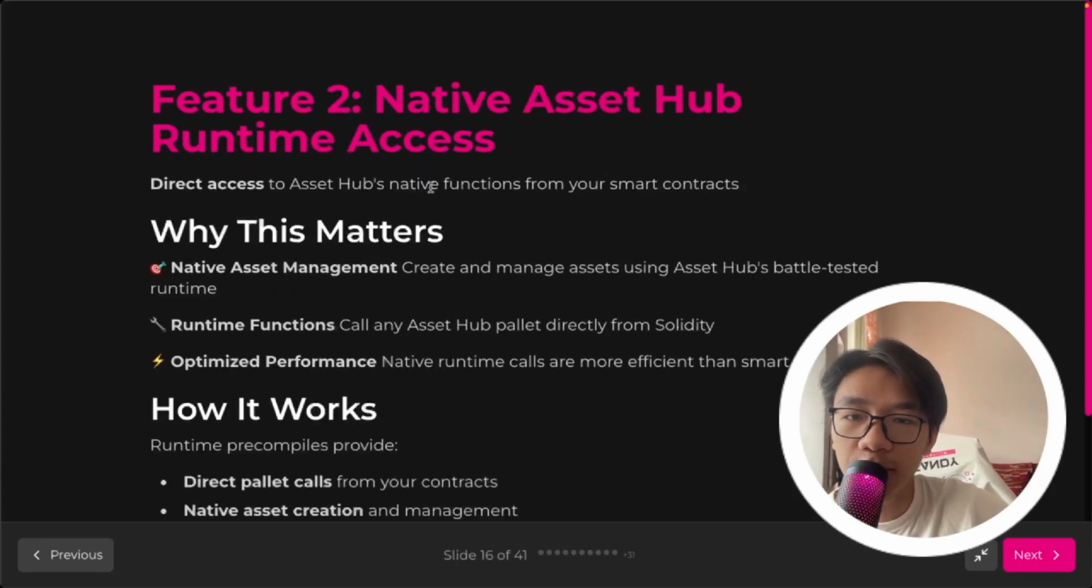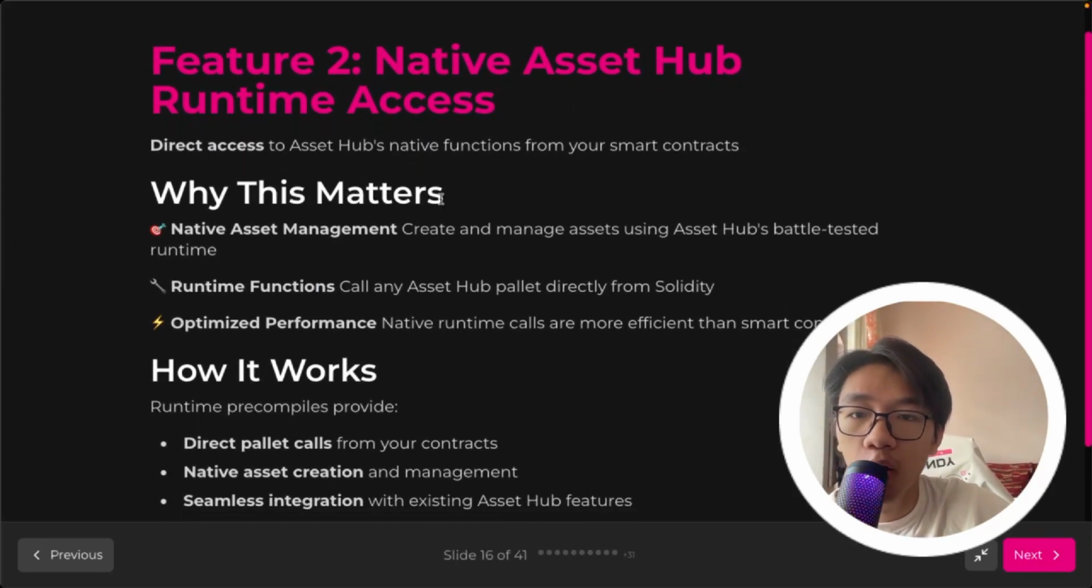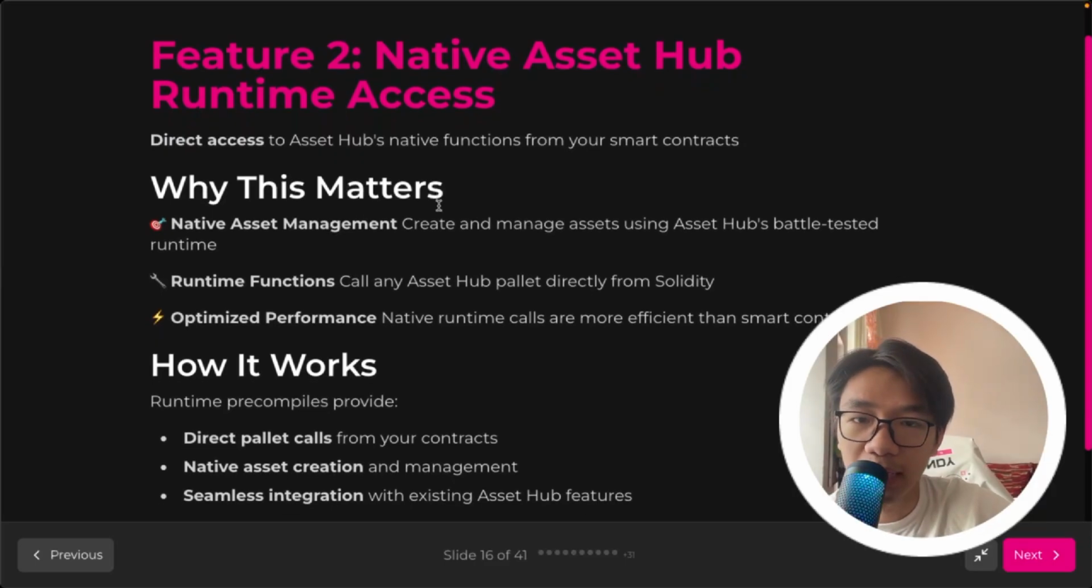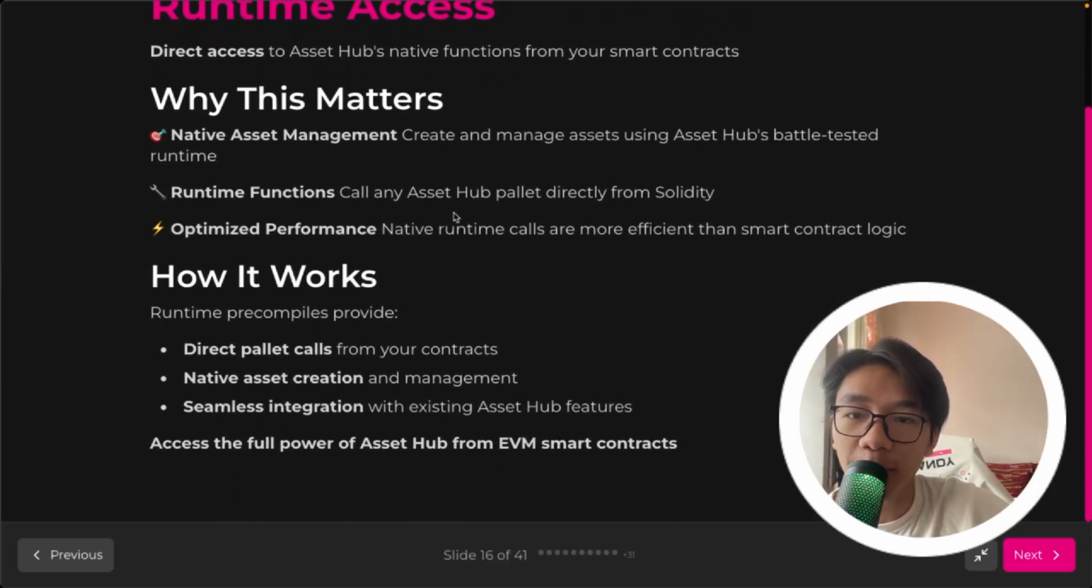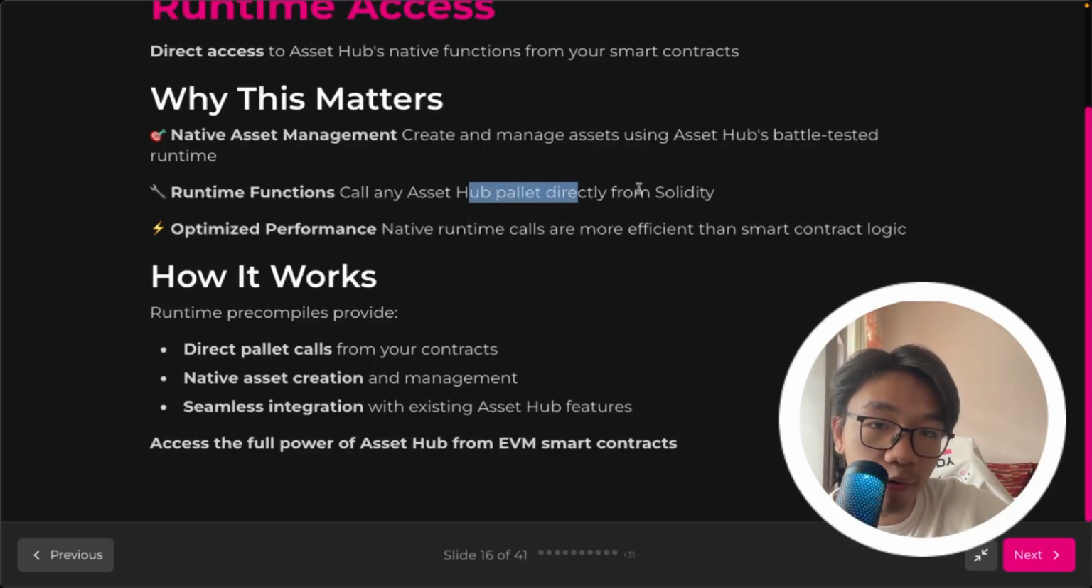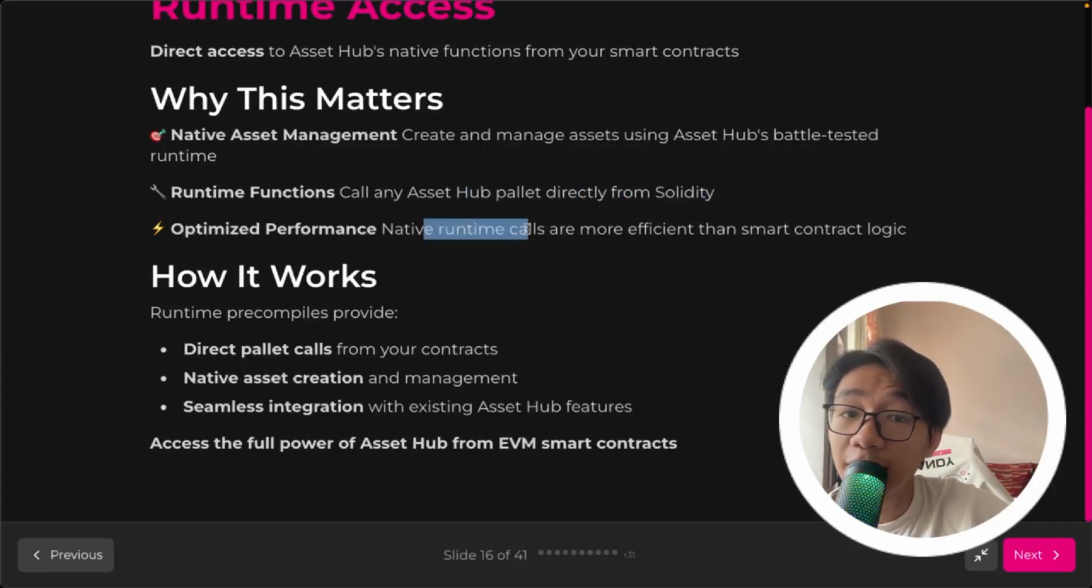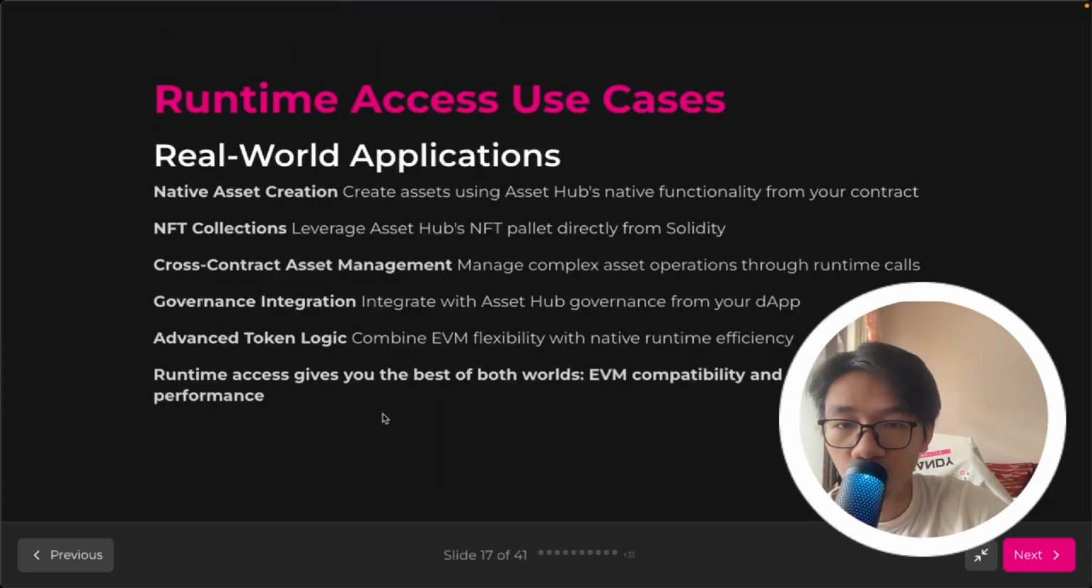Now the second feature is native Asset Hub runtime access, where you have direct access to Asset Hub native functions from your smart contract. And why does this matter? Native asset management: create and manage assets using Asset Hub's battle-tested runtime. Call any Asset Hub pallet directly from Solidity. Native runtime code is more efficient than smart contract logic. And how it works: the runtime precompile provides direct pallet calls from your contract, native asset creation and management, and seamless integration with existing Asset Hub features, accessing the full power of Asset Hub from an EVM smart contract.